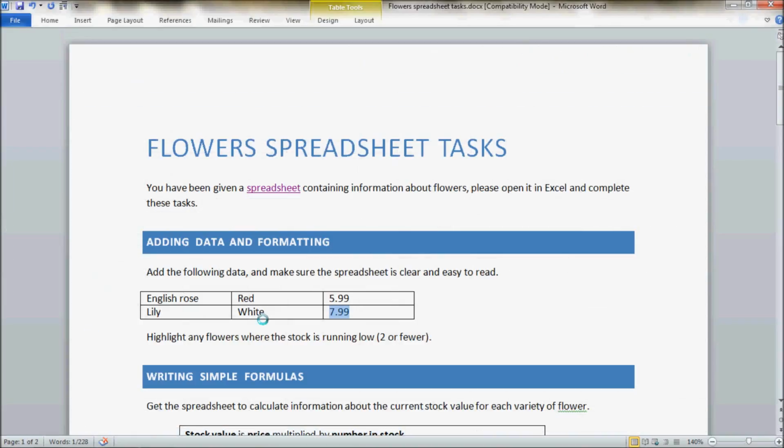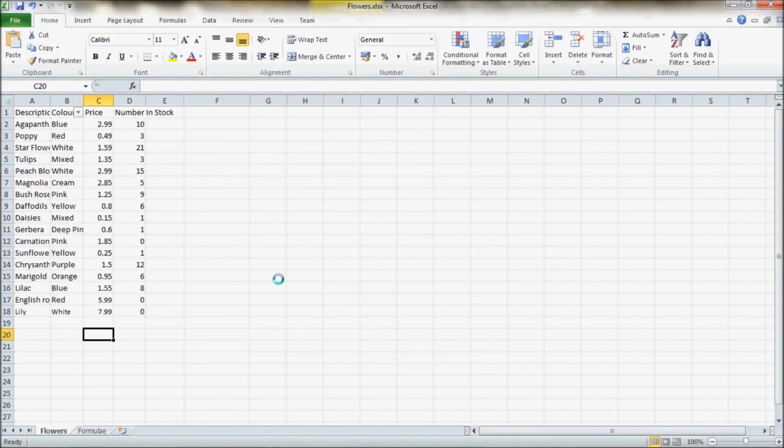Right, where are we then? Add the following data. So you might think you're done now for this line, but you're not, because it says, and make sure the spreadsheet is clear and easy to read. Now, is it clear and easy to read? No, in my opinion it's not. There's plenty wrong with this. Have a look at it for a minute, pause maybe, and think about what's wrong with that table. Should be at least 3 or 4 things.